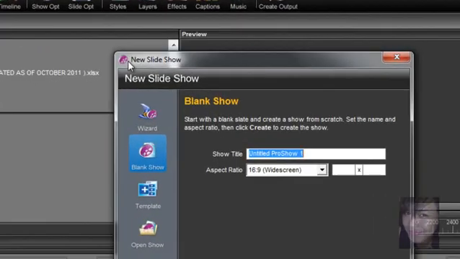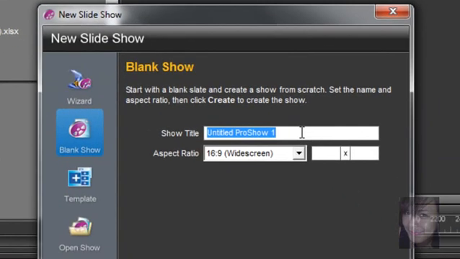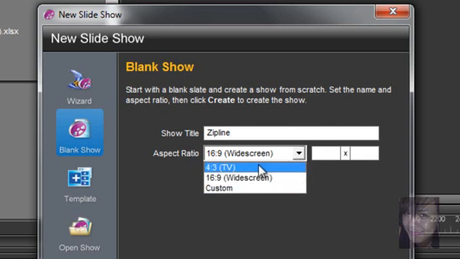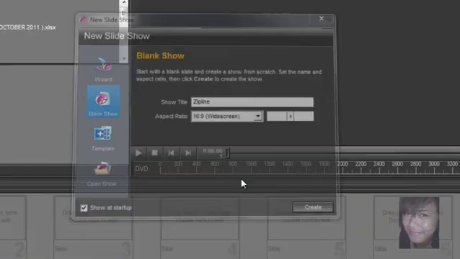It's automatically opened the new slideshow dialog box, and it asks me for the name of my show. So I'm going to go ahead and name it Zipline for now. And it asks what aspect ratio I want to use. It could either be TV or widescreen. In my case, I recommend you use widescreen if you want to upload it to YouTube, because YouTube nowadays uses the widescreen aspect ratio. So it should work there, and you'll be able to view it in widescreen. So I'm going to go ahead and click create.